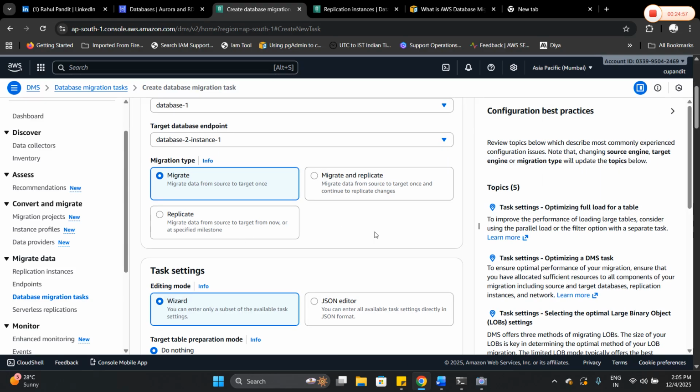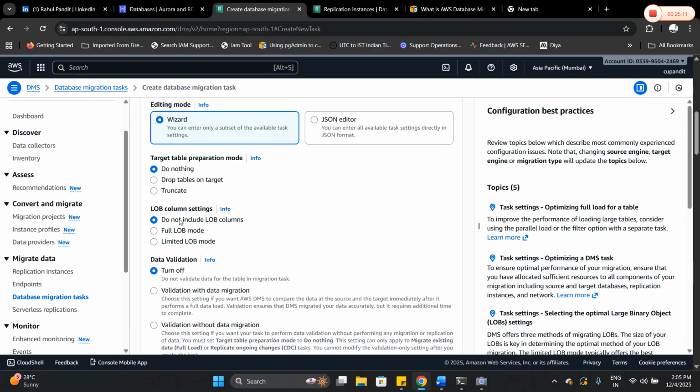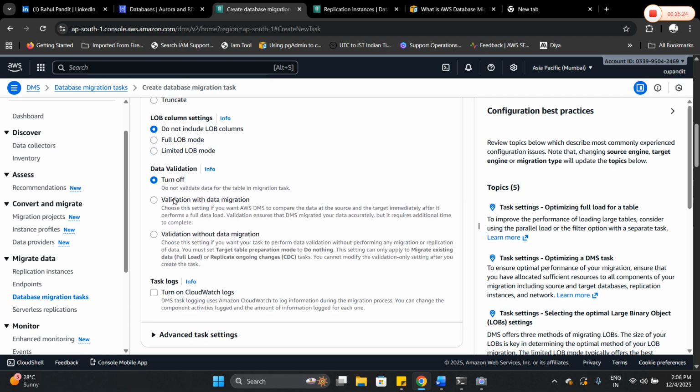So to save our time, I'm not explaining much about that. You can check it. To reduce the task and better optimize it, I'm going with do not include LOB columns. These are the large objects, and I don't want to migrate those. Then data validation is turned off. I don't need to validate data before migrating it.